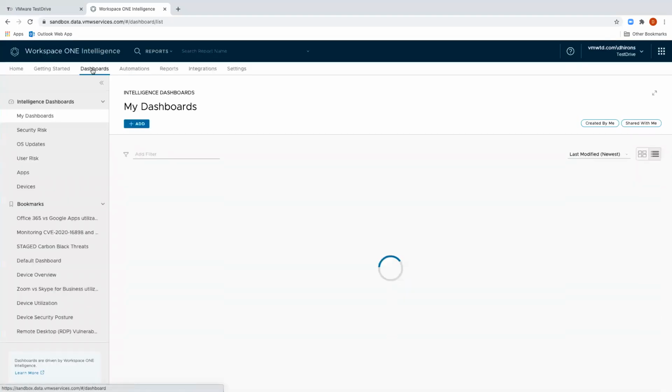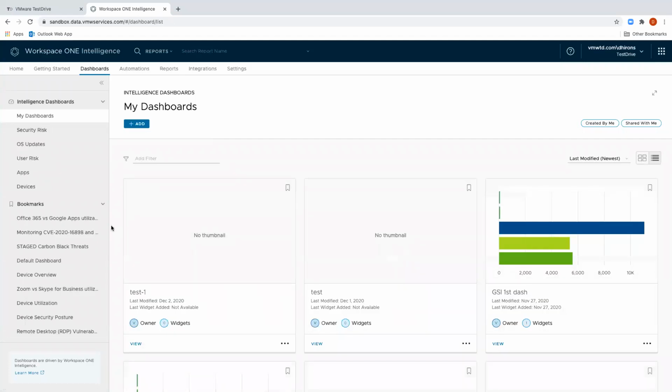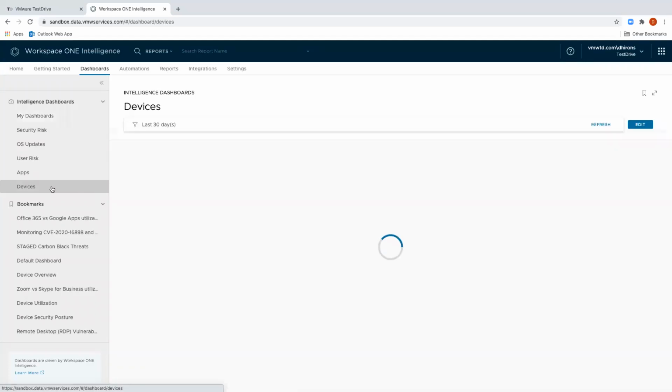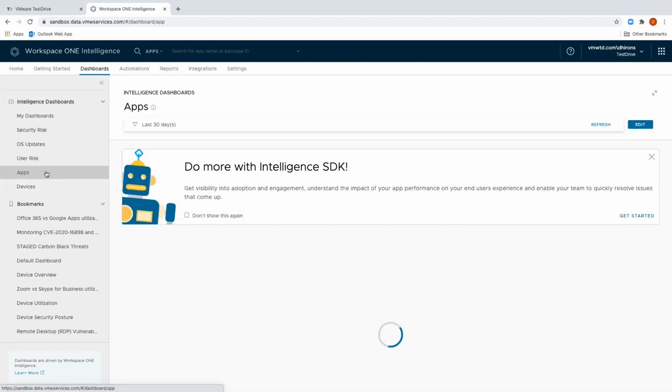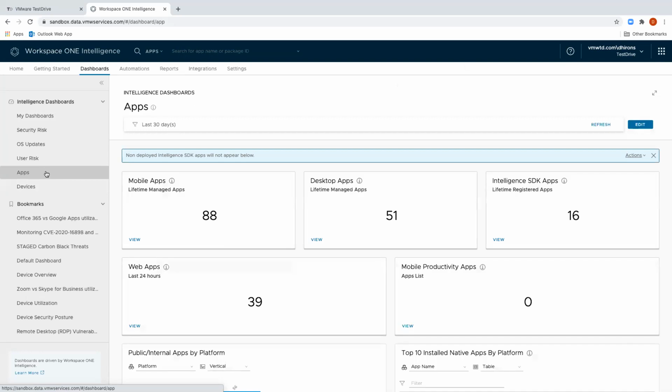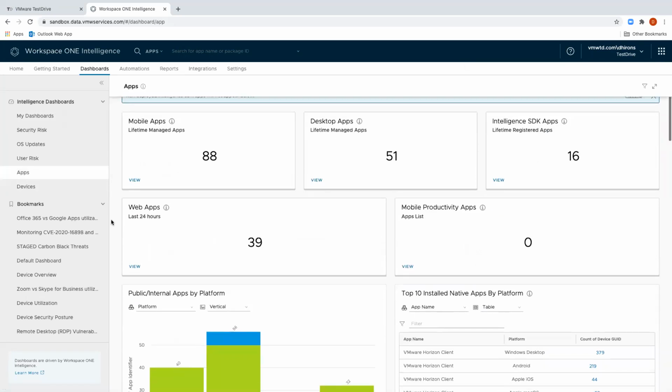When we look at dashboards, we've got several default dashboards that are available, and we can create our own. So if we go to the devices dashboard, this will show us a high-level overview of what's going on in our estate regarding devices. Some of these might be a bit slow today. We've also got an applications tab, which allows us to look at all the detailed information about applications.